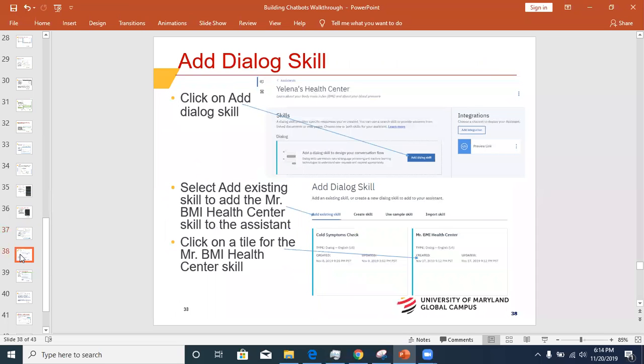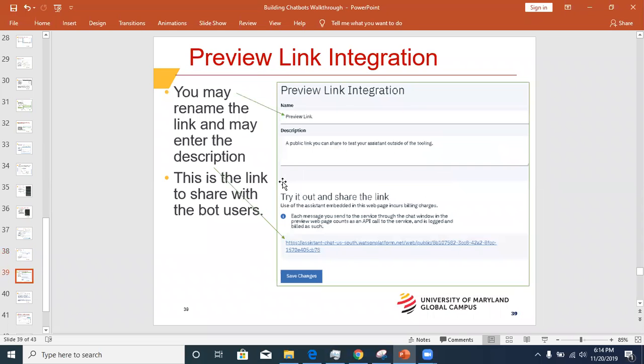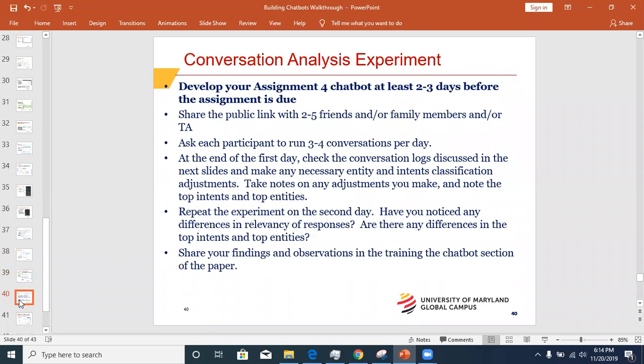So here, this is just the steps to add the dialogue skills. This is what I just did. This is the preview link. This is the link that you're gonna give. Now, this is the steps in the experiment, okay? You have to share that link. Your participants could be, you could use Professor too if you like. You can do it with several friends, right? Or it could be your family members or TA, you share that.